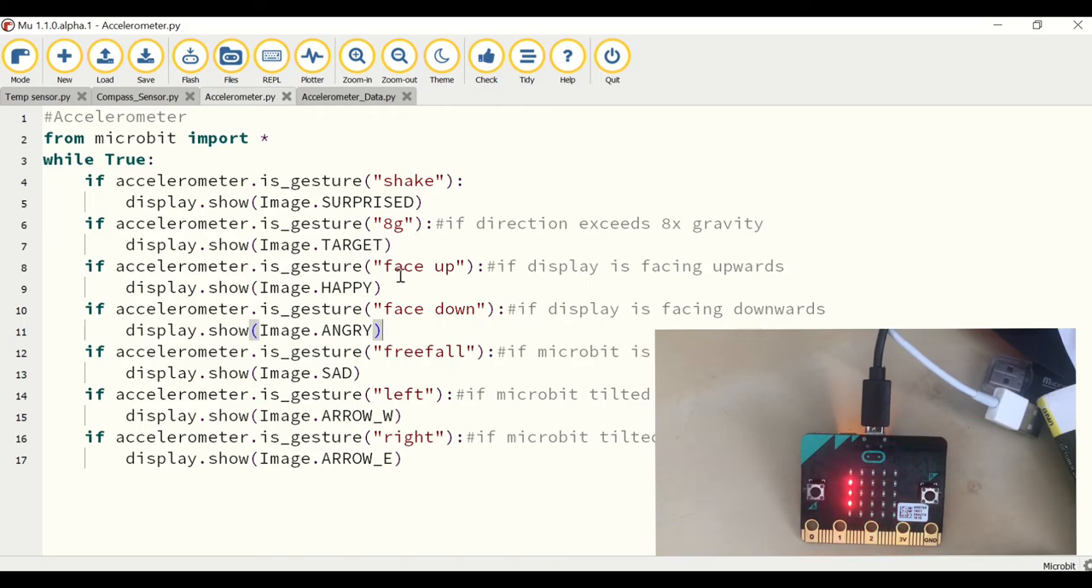Then we've got face up. If we face our micro bit up, it's going to display the image happy. If we have the micro bit face down, it'll be angry. And free fall is where we drop it and it's falling, it will then go to a sad face. If we tilt our micro bit to the left, it's going to be the arrow W pointing to the west, and if it gets tilted right, we're going to have the east arrow pointed as well. So if we give that a flash to our micro bit, I'll show you how each one works, and hopefully you can visualize what it's doing.